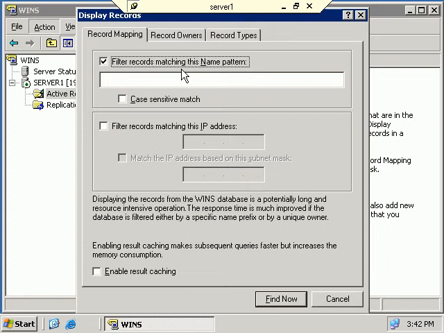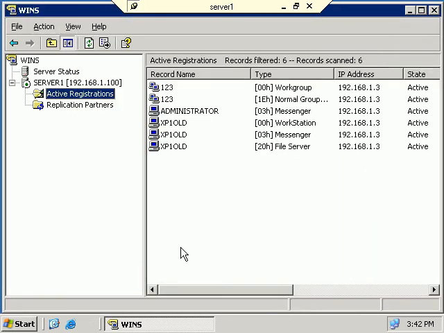Okay, filter records matching this name pattern. Well, if you were looking for server 3, you could just type that in. But normally you're wanting to look at all the records in here. So I may just put an asterisk, which is a wildcard character, click Find Now, and we see that it finds all these different WINS records in here. Now right now we have this old system sitting here on our network and it's registered with this WINS server. These records really aren't for any machine that we've seen so far. So we're going to take a look at that machine once it's joined here.